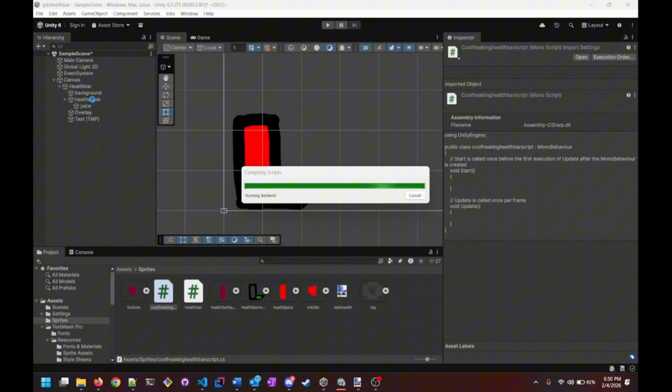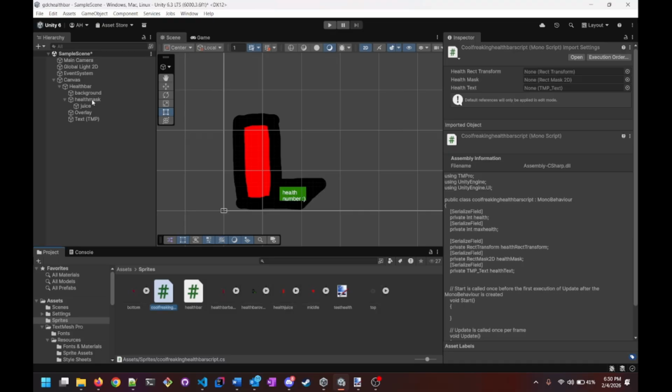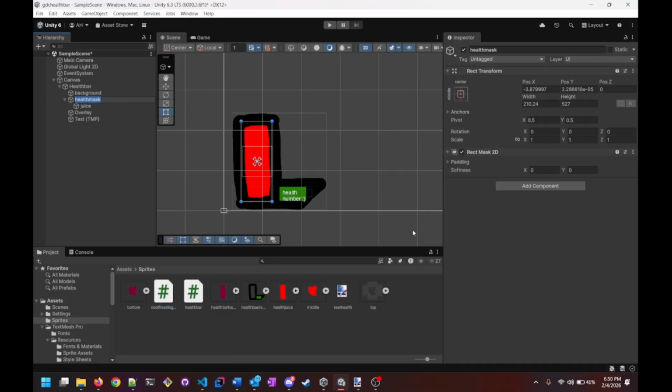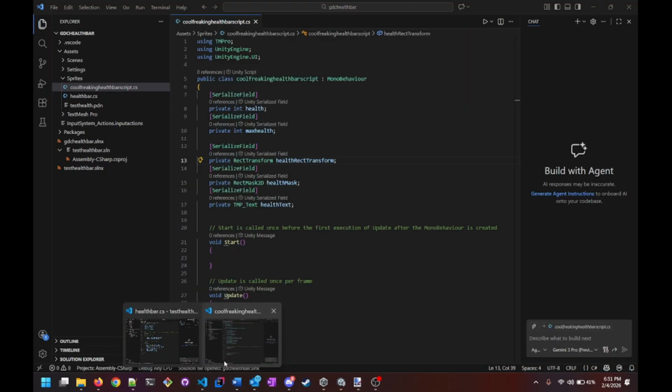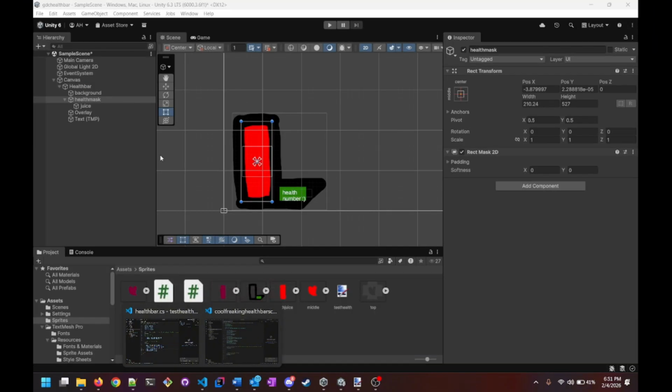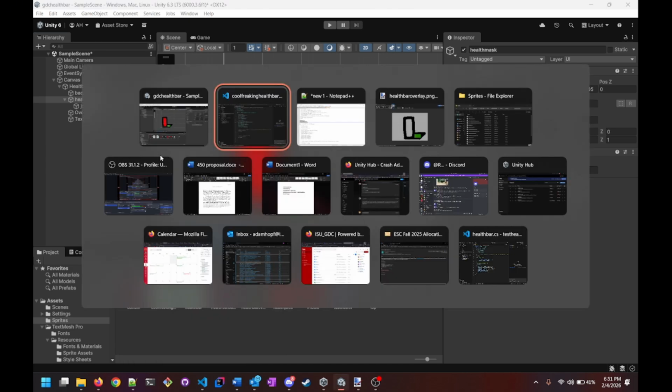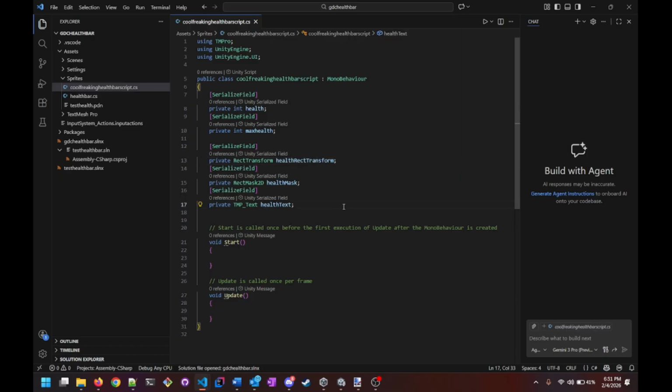So if it'll load here, that rect mask 2D is what will go in the health mask there, and then the transform is the image itself. My mistake, because you are transforming the image. So we'll go back to this.